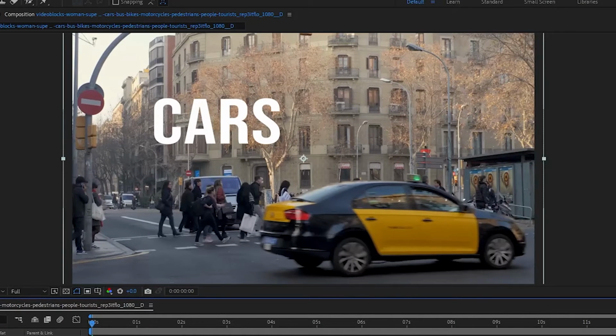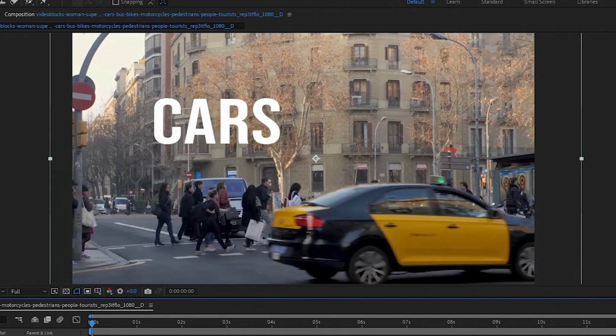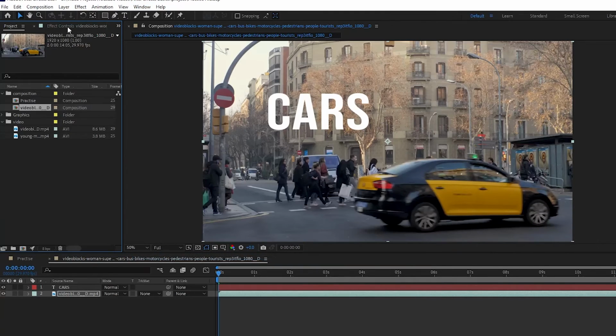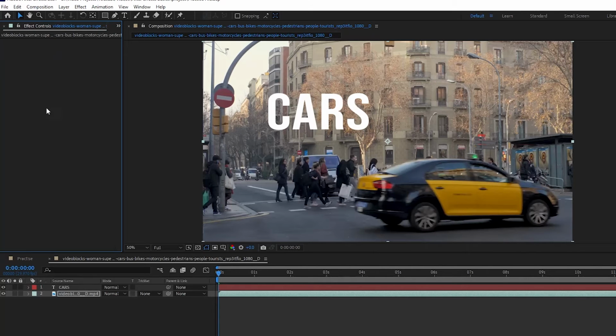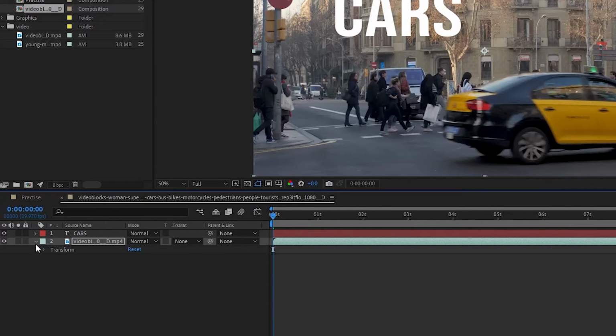So like Premiere Pro, we can adjust the size, opacity, and position of our layers. Unlike Premiere Pro, this is not located under Effect Controls, but instead under the drop-down beside our layer.